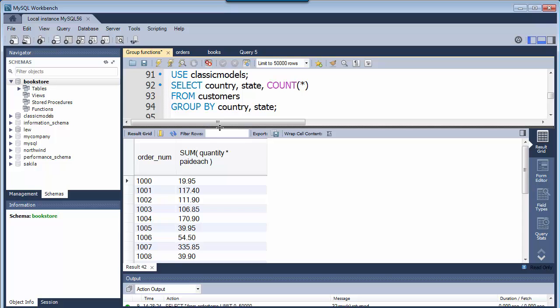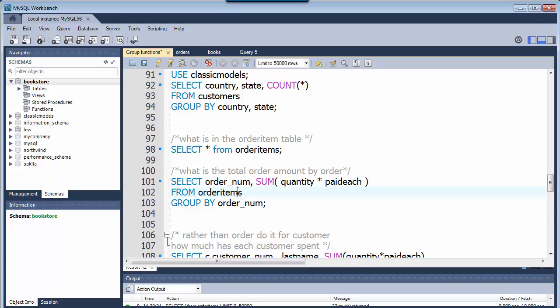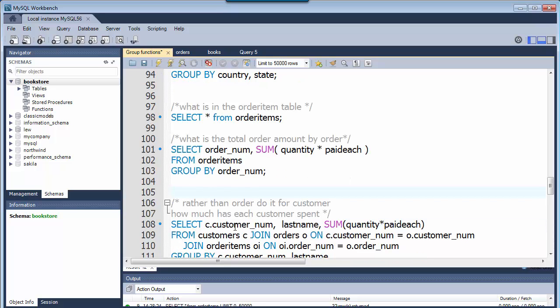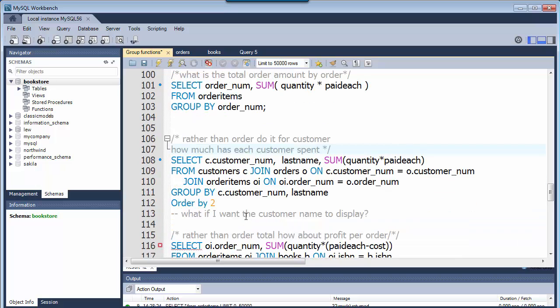So then the question just gets more and more fun. I want to know how much has been spent by each customer. So how much has Bonita Morales spent at our bookstore? So first I'm going to grab her customer number, and I'm going to grab her last name. Now I am going to sum the quantity times paid each, but this time I'm not grouping by order number. I'm grouping by customer number, right?